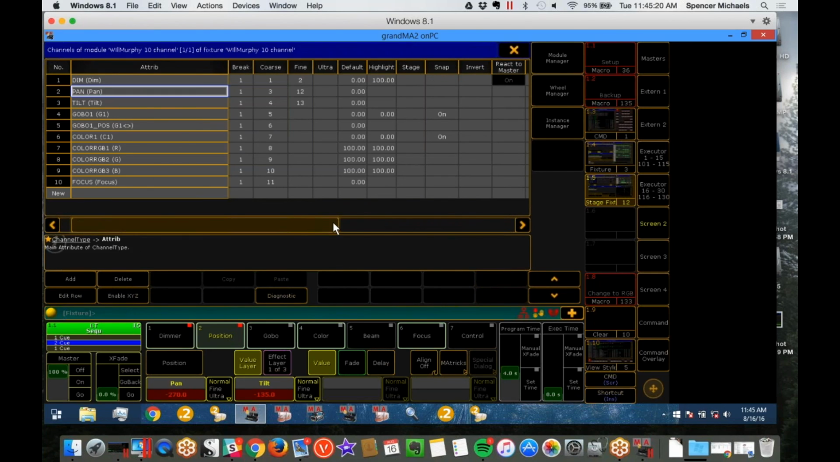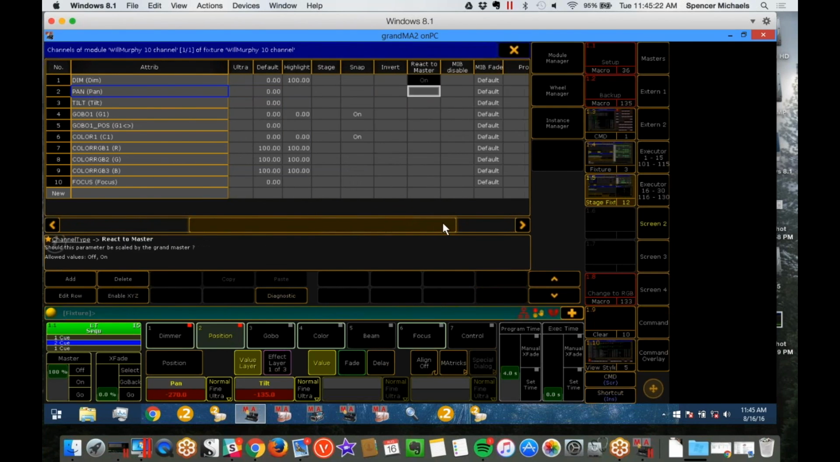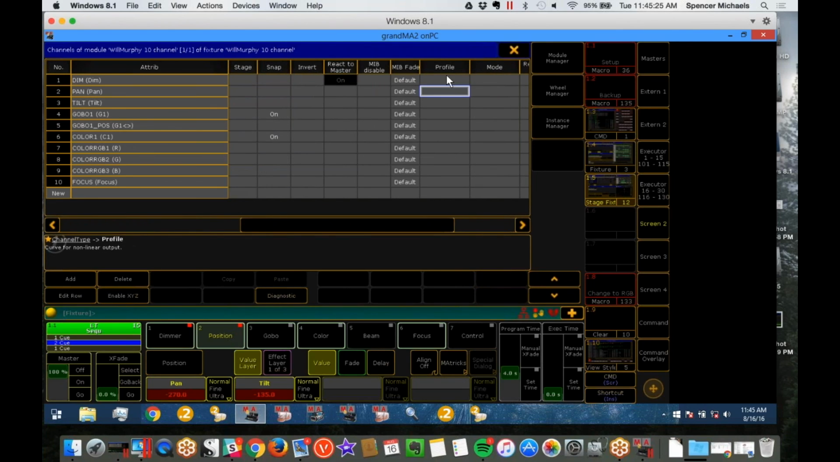In the attribute level, scroll to the right until you see profile. This is where you apply a DMX profile to particular attributes. So now this will offset your pan 90 degrees. And I don't think that changes the natural range. All your programming is the same, right? Yeah, this is not going to touch your natural range at all.